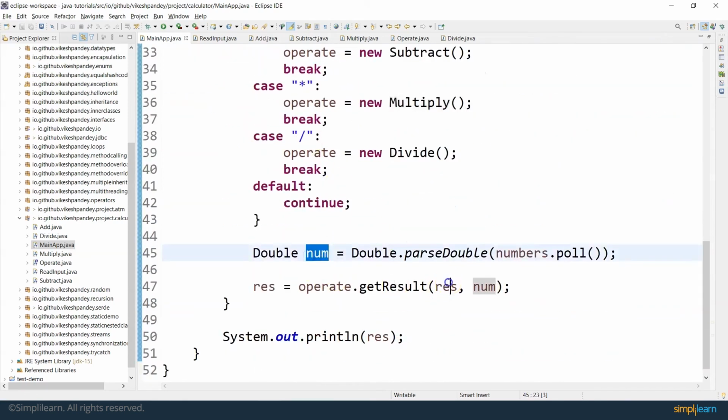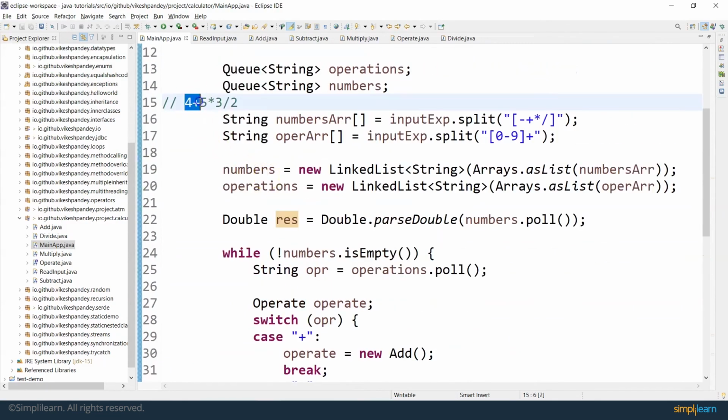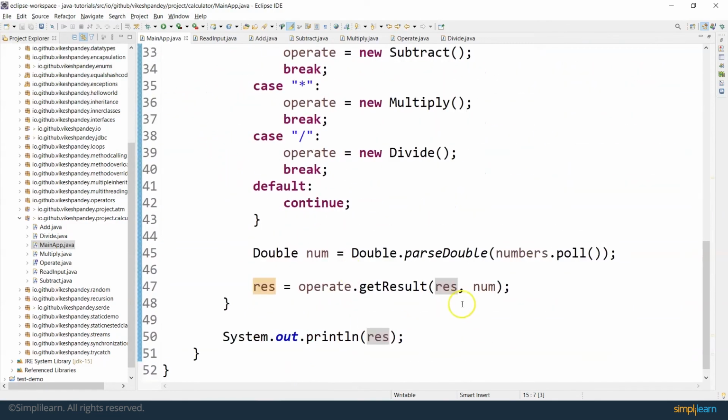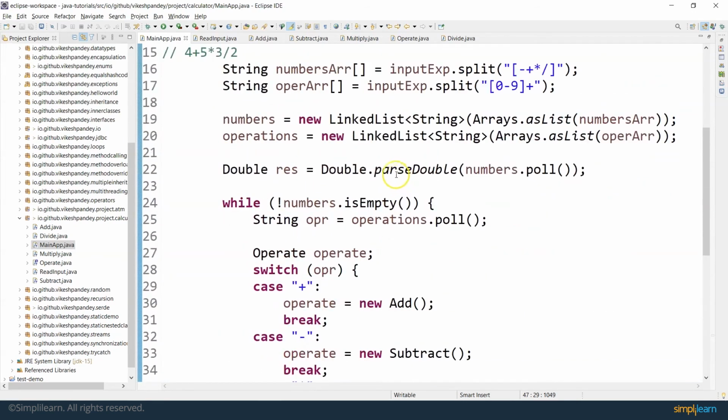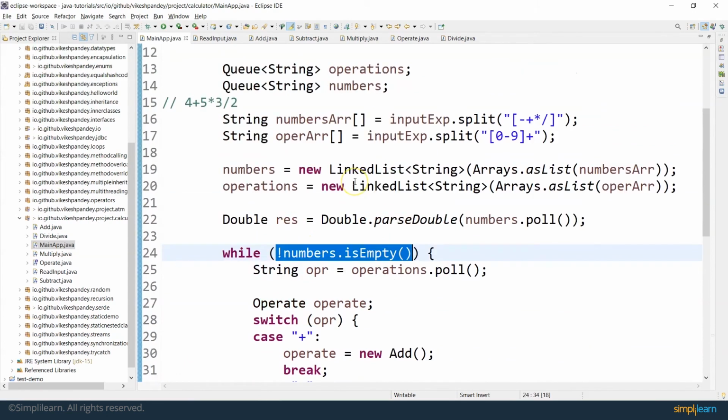And then the current value of result, which is already 9, since 4 plus 5 was 9, will be updated here. So res will be 9 here and num will be 3 here. And when you call operate.getResult, the multiply class's getResult will get called and it will say 9 into 3, which will become 27. It will again go back here to this particular line and check again if the numbers queue is now empty. No, it is still not empty because we still have one element left.